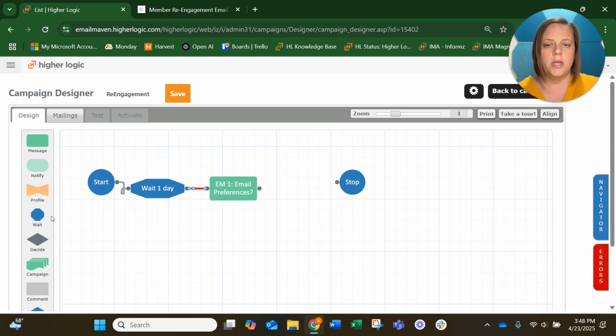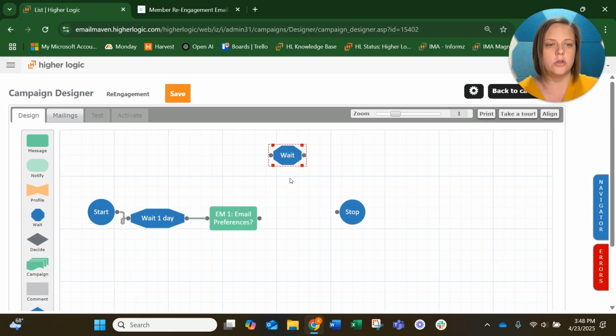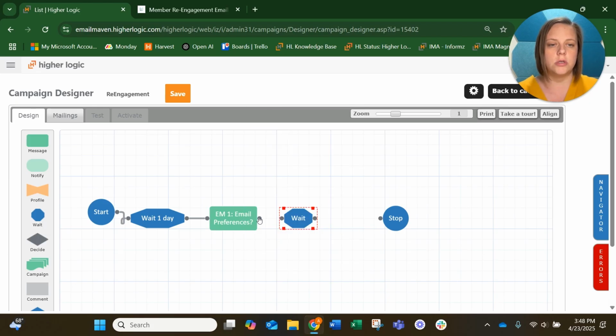Next, we're going to do another wait step. Drag and drop and adjust. In this case, I recommend we wait 3 days. Again, input the settings that work best for your members, connect the dots.